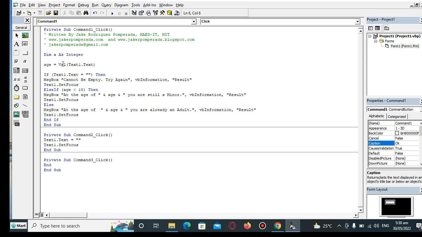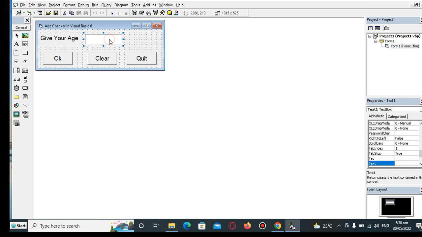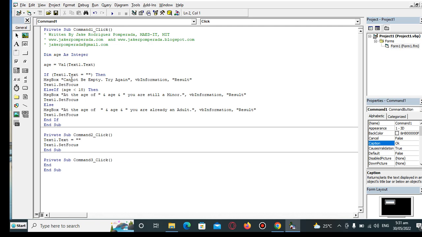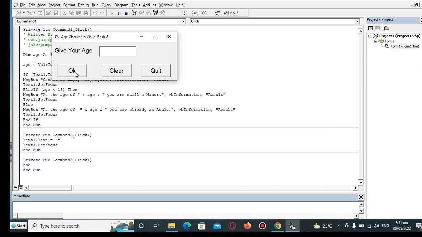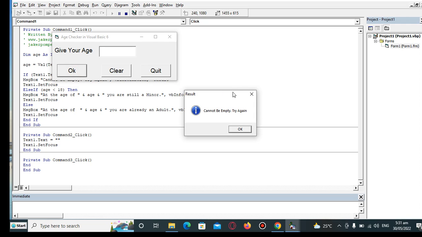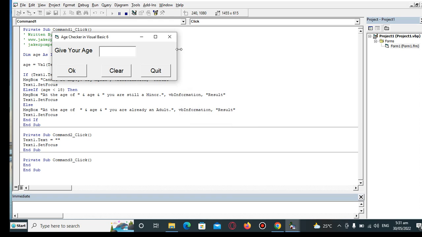So here I have a variable age as integer. So age equals Val of Text1.Text. Normally our text box here accepts only strings. So if Text1.Text equals empty, then message box: "Cannot be empty. Try again," vbInformation, and then Text1.SetFocus. Now when we run our program and we have a blank here, when I click the OK button, it will display this message box informing the user that the text box is empty and it requires an input value from the user. That is the purpose of the code.